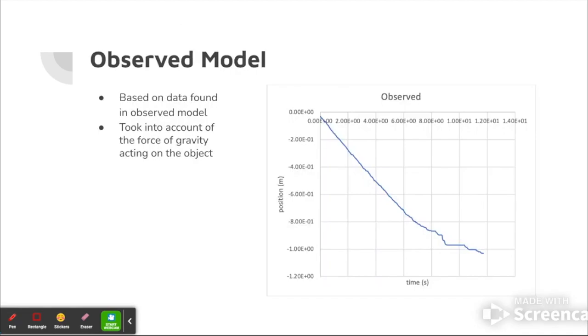From the Tracker video, here is the observed model found from the points. It took into account the force of gravity acting on the object and shows that the object fell at a constant speed while decreasing in position.